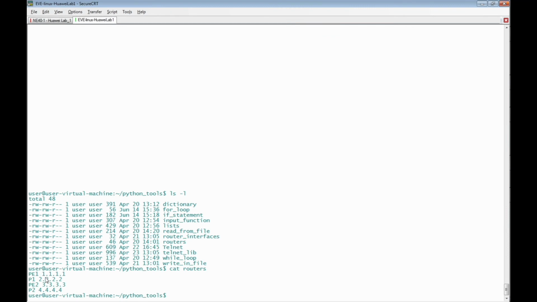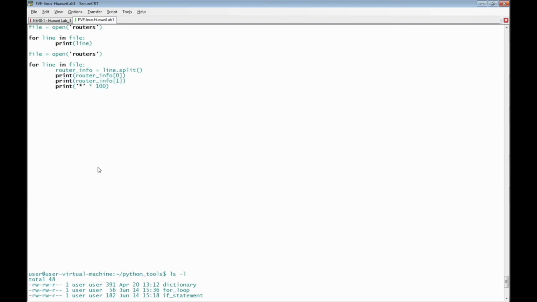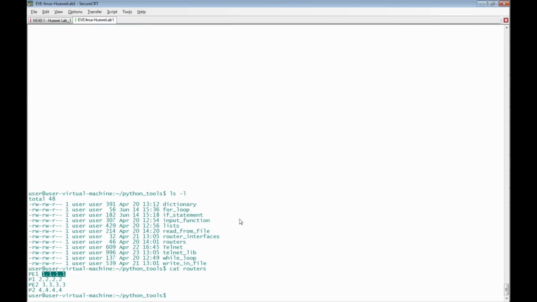We have here PE1, then 1.1.1.1, which will be converted into a list. Then we print PE1 separately and 1.1.1.1 separately. And the same will be repeated for each line in the file. Let's examine the Python script now.